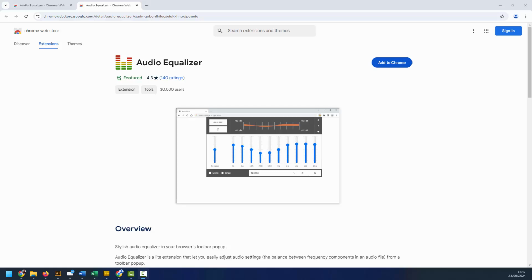The Audio Equalizer extension is a lite add-on that allows you to easily control the audio equalizer settings of any website that uses HTML5 audio or video elements. To demonstrate how this works, we first add the extension to our browser.